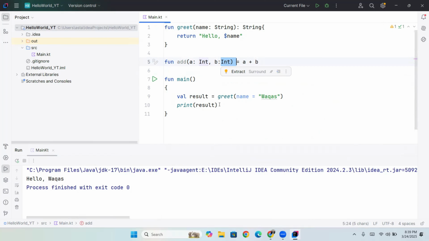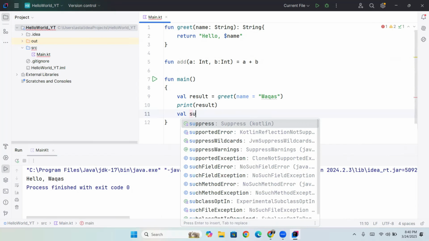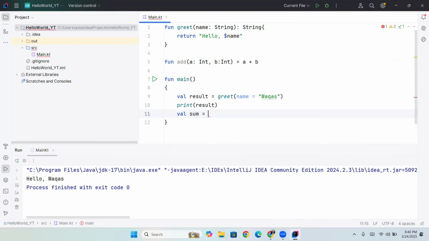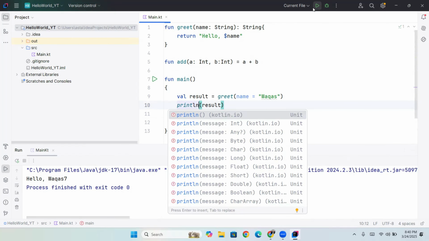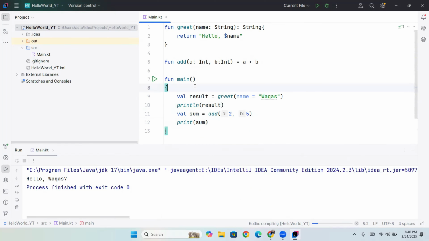Let's call this function here. I want to store the result in sum, and here let me call this function add and pass 2 and 5, and let's print sum. Okay, run it. As you can see, 7. Let me write println here. Here you can see hello world, and the output is 7.